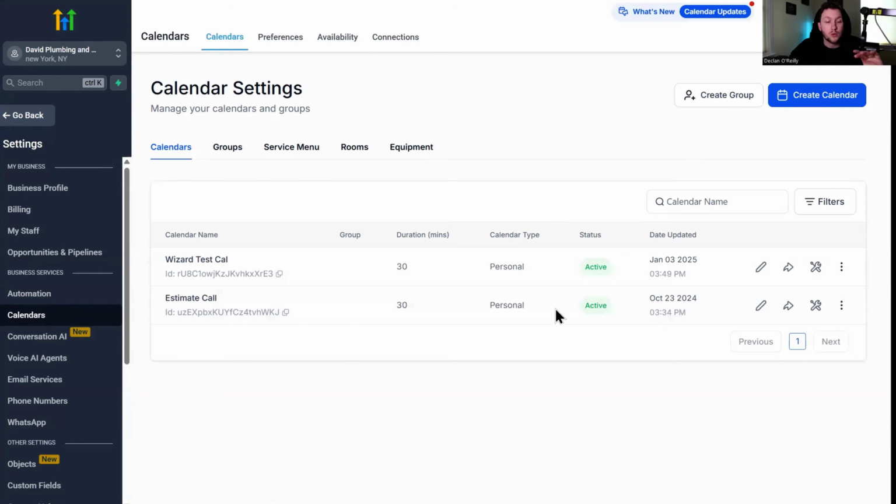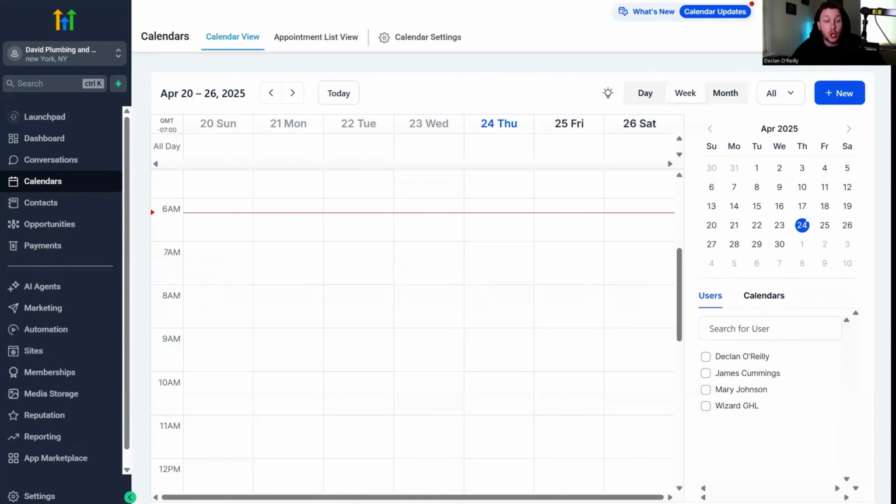Now we have calendars. When you create calendars, you actually do it in settings. You don't do it in calendars. Calendars is just where you see your appointments, your calendar, and basic stuff like that.